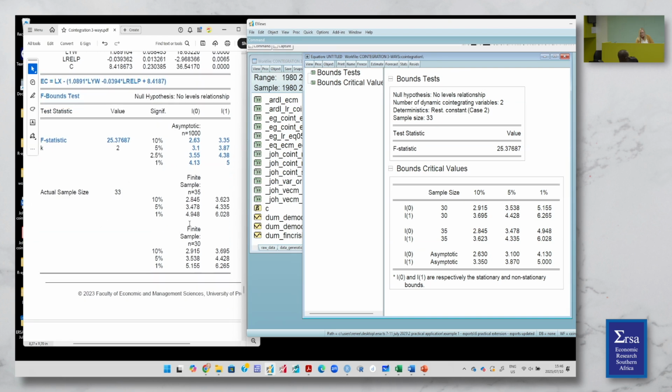You see, this is what it used to look like. They've now changed it not to give you the actual number of observations. They give you like 30 and 35, and you have to decide, is 33 now closer to 35 or 30? I will just go with the one that's more strict, so I will work with the 35, which has larger critical values. If you exceed these critical values, you will exceed the lower ones.